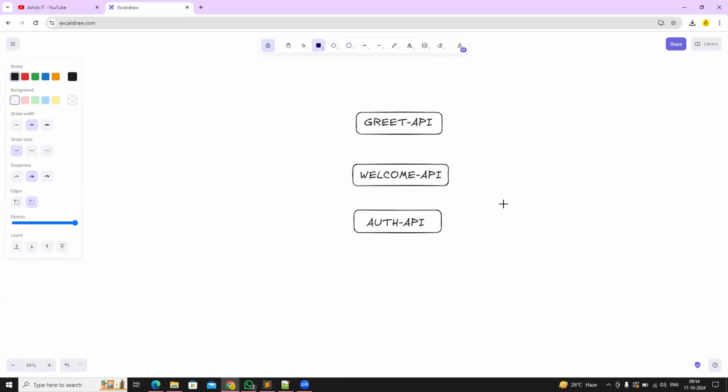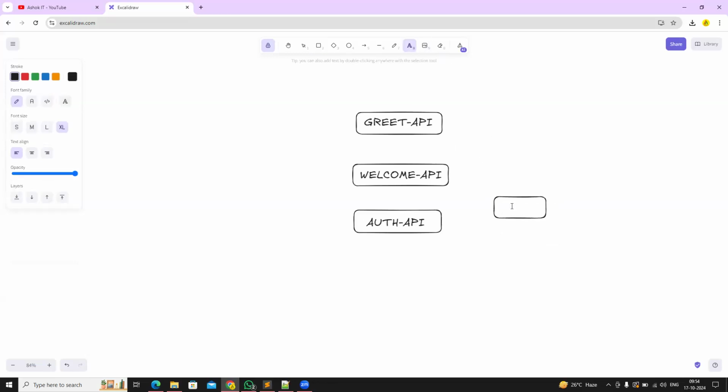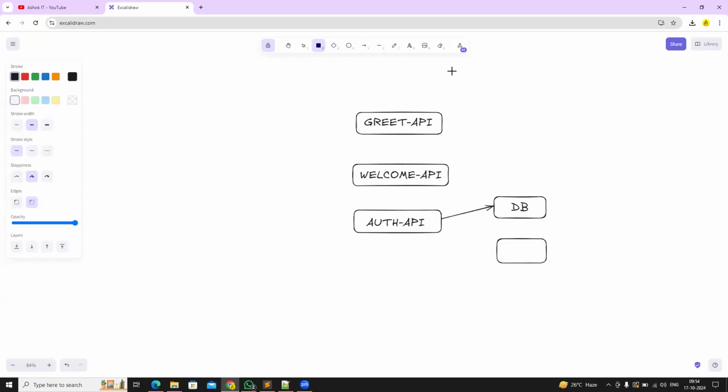This Authentication API communicates with the database also. It will communicate with the DB to validate the user, since user registration and user login details will be available in the database. Once the authentication is completed successfully, the same Authentication API is going to communicate with the JWT also. The Authentication API will communicate with the JWT and generate the JWT token.